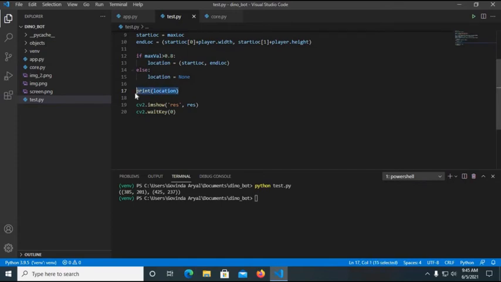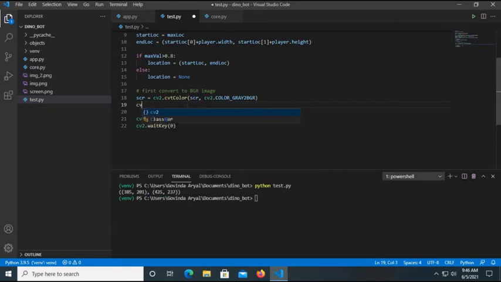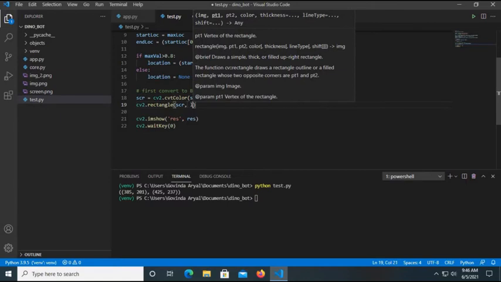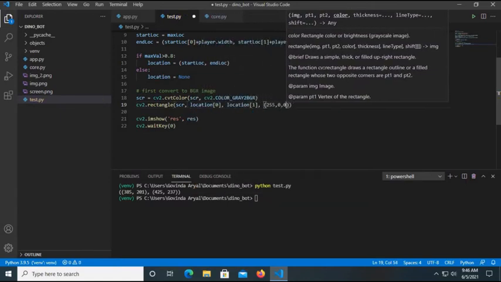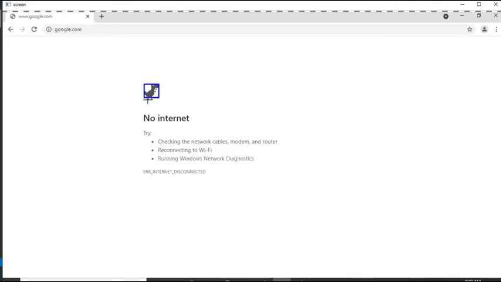Now we will make a rectangle at that location. Simply do cv2.rectangle, screen image, location at top left and location at bottom right, color of the rectangle as blue, and then thickness as 2. Now replace result with the screen image and run it. Okay, that's awesome. We successfully did the object matching.